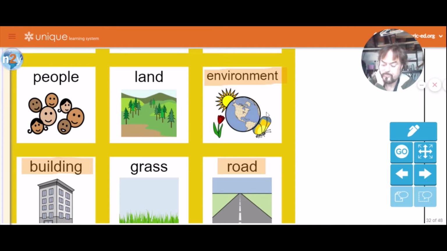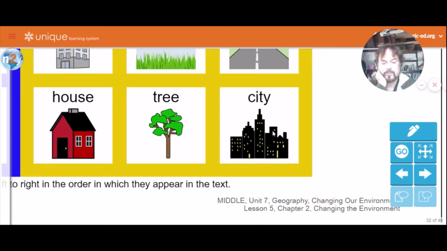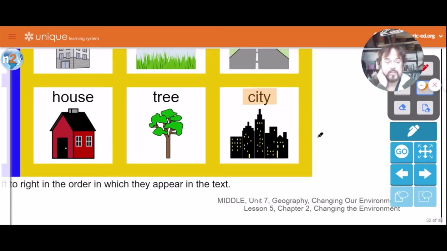City, next topic word. There's a picture of the city, with tall buildings that are all lit up at night. What cities have you been to? I've been to Boston. I've been to New York. I've been to San Francisco. Lots of different cities. I've been to Los Angeles. Where have you been?